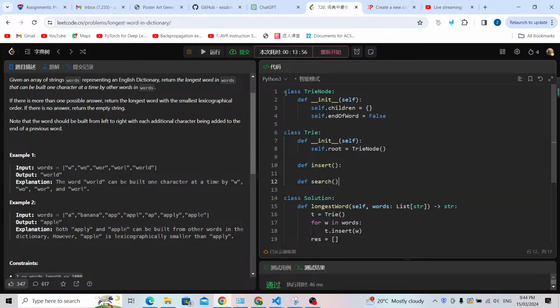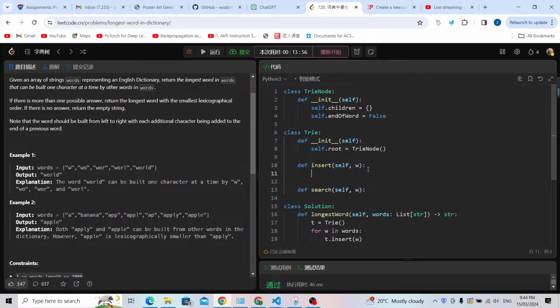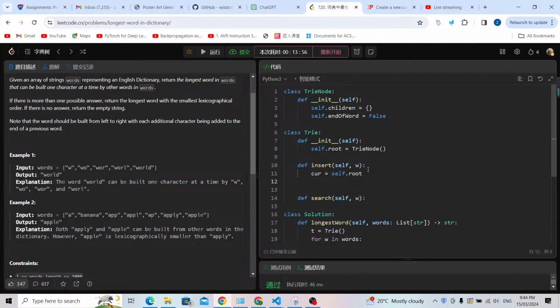For the insert, inside it's gonna be a word. So we're gonna insert this word, and for the search, we're gonna search this word. Now let's prepare a current variable. It's gonna be the self.root. Now we're gonna check one character by one character.